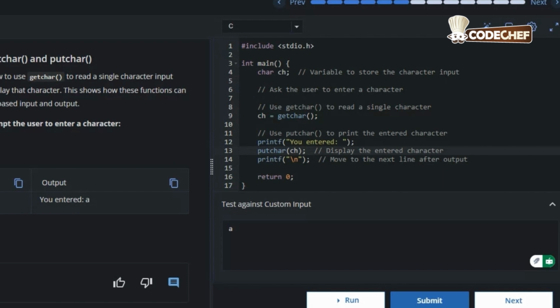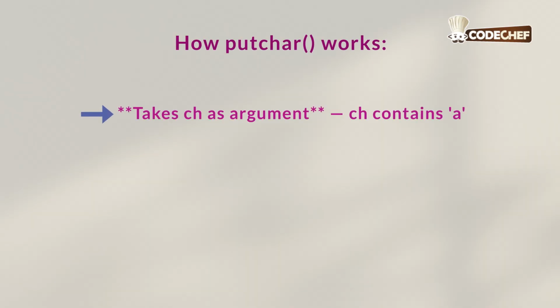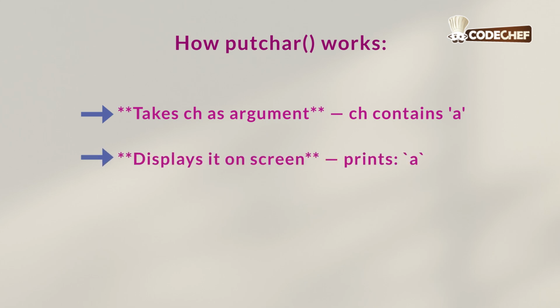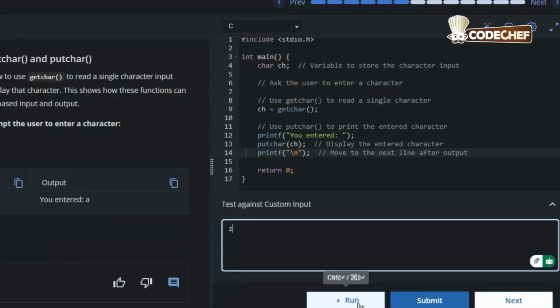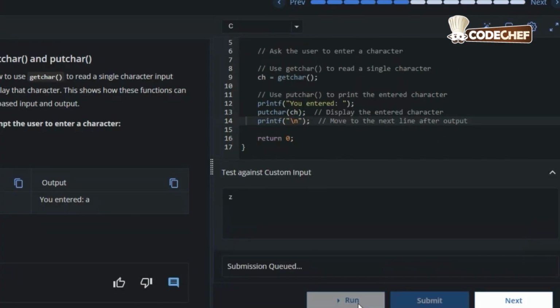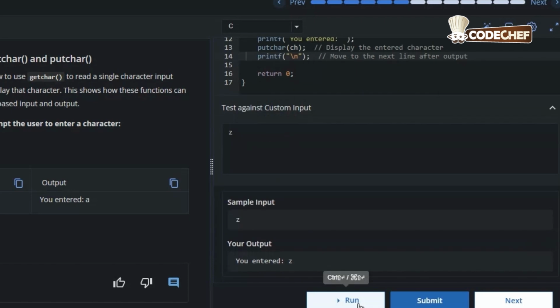In the next line, we use putchar(ch). How putchar works is it takes ch as argument. ch contains whatever the user has put as an input. It displays it on the screen, prints the input, and returns the character, gives back the input, which helps in printing again. Now when you run the program, you can see that the input that we inserted, here I changed the value to z, is returned back to us.